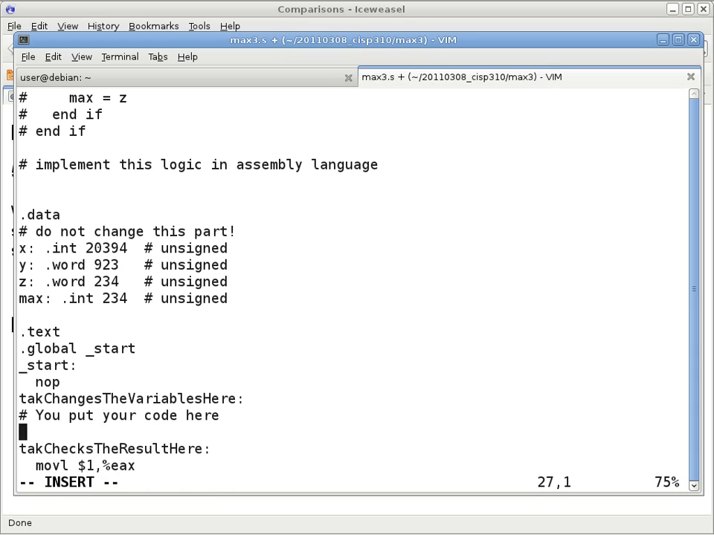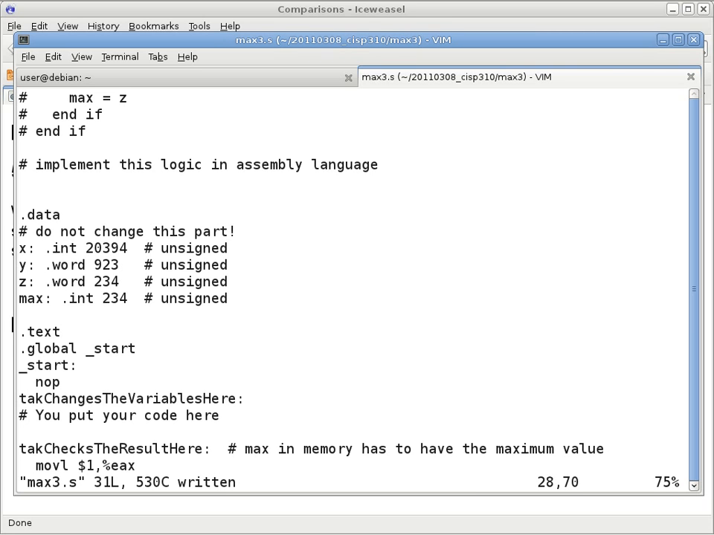Okay, let me just make sure that you understand here. Okay, tag checks the results here. Max in memory has to have the maximum value. If you put it into a register and leave the max label, the 4 bytes at max, unchanged, then my script will mark it wrong because you are supposed to put it into the memory locations starting at the max label.